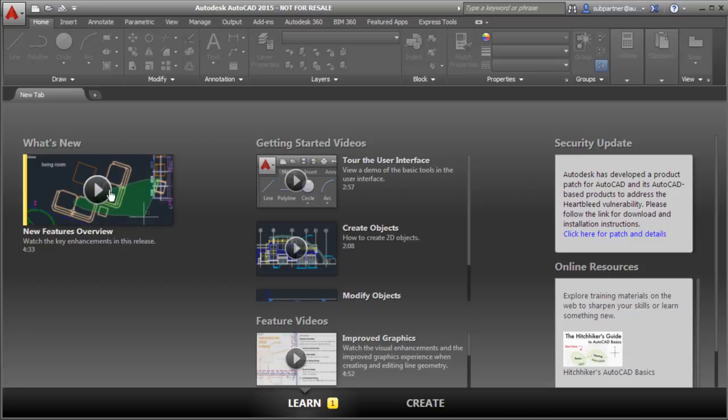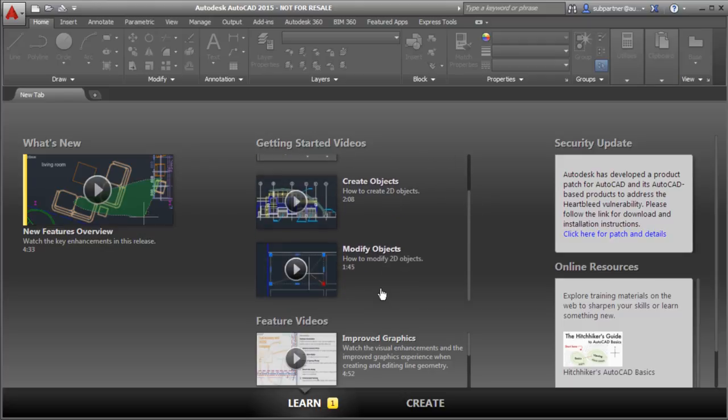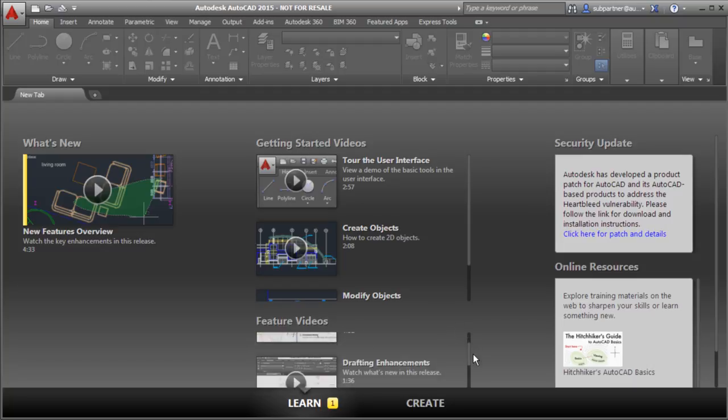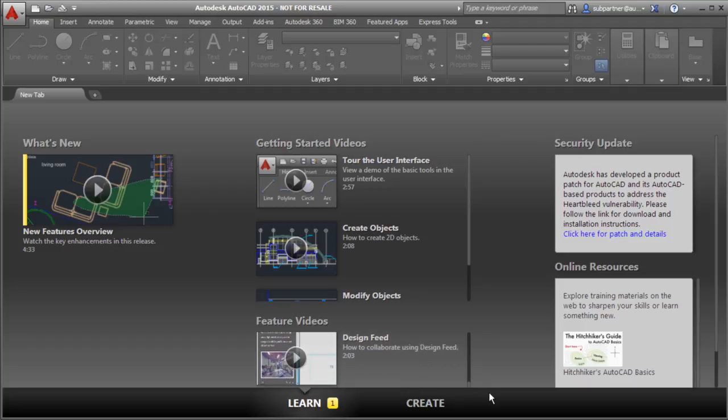So under what's new, we could take a look at the feature overview. If you've already used AutoCAD and this is a new version you're playing with, this is a good way to get familiar with some of the new stuff that's in there. If you're just getting started, Autodesk and AutoCAD does a nice job of supplying you with some small tutorials here to help you get started with creating and modifying and things like that to help you just jump in. We also have a feature video, so anything where we have enhancements, we can find out what those are here. On this right side, we've got our security stuff here. So we've got updates as well as online resources.